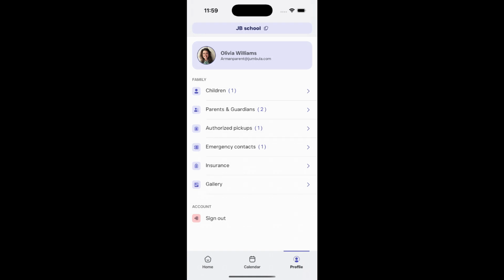To avoid repeating the same steps and keep the video concise, we won't go into full detail here. But just know that these sections follow a similar process. Under authorized pickups, you can add people allowed to pick up family members. Emergency contacts lets you add trusted individuals for urgent situations. And in the gallery, you'll find photos shared by schools or instructors.